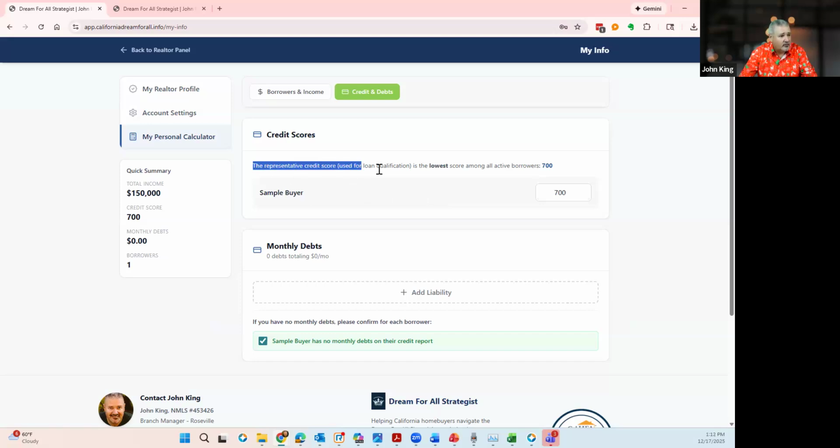Actually, this is wrong. It says a score used for qualification. Oh, yeah, so it is 700 because that is dynamic. If I put 680, it puts 680 there. Okay, cool. So you can add your bills in here. Your clients can say, this is how much I have in debts. Why? Because it will tell you what you qualify for. So right now I'm saying I make $150,000, I have a 680 credit score, and I have no debts.